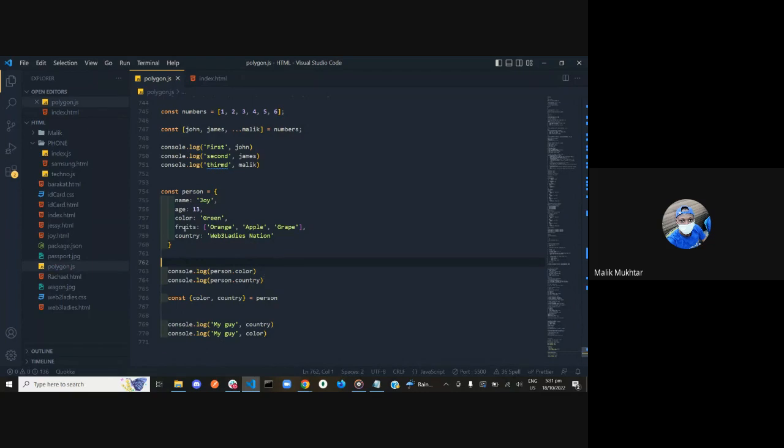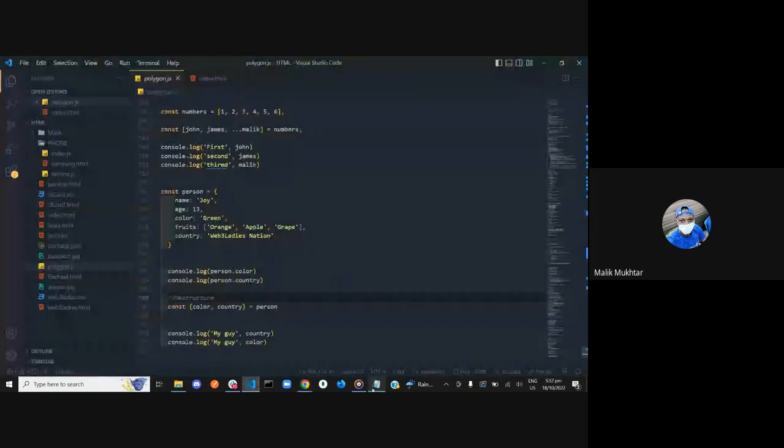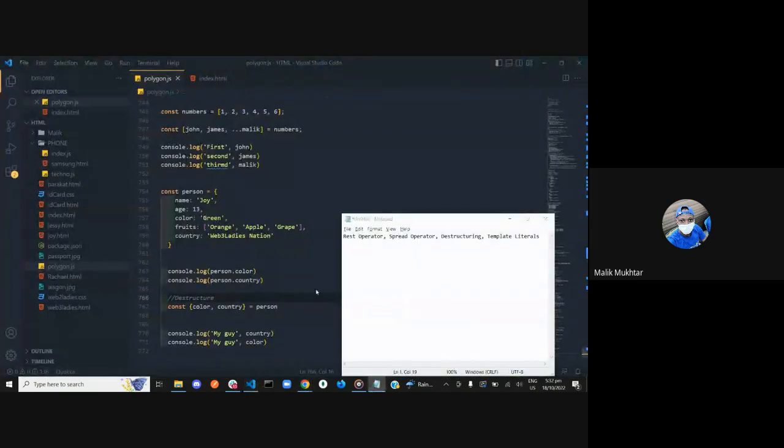Like this, probably I don't need the fruits, none of my concern, the color, the age. All I need is just the name and the country. So instead of me carrying along all these person objects, this is the old way we are used to. Then I just destructure here. I just destructure name, color, and country. Then if I check my console, I have my color and country. So hope we got that right.